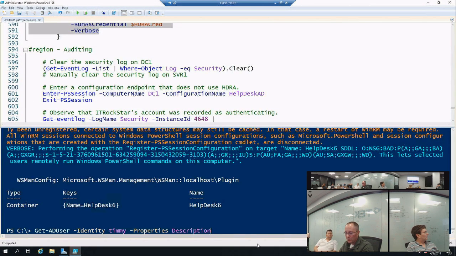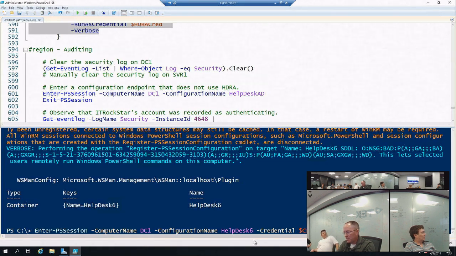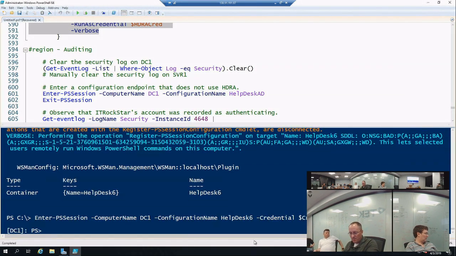All right, so let's go ahead and see what we have here. We're going to log in to Help Desk 7. So Enter-PSSession, computer name DC1, configuration name will be Help Desk 7. Was it 7 or 6? Which one did I put? 6. Thank you. Credential: we'll use Timmy's credential and see what happens. Okay, there we go.